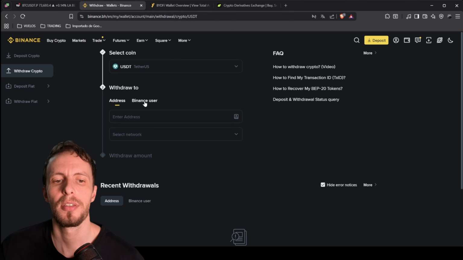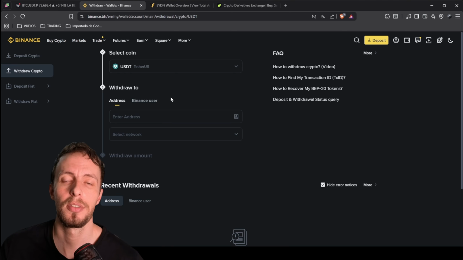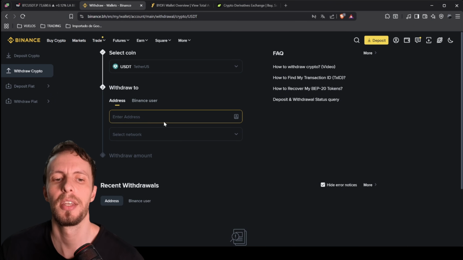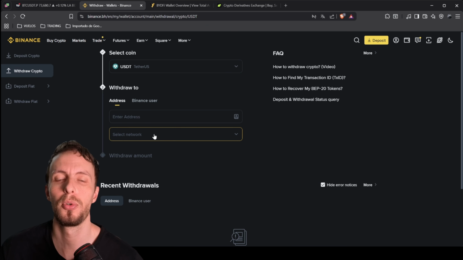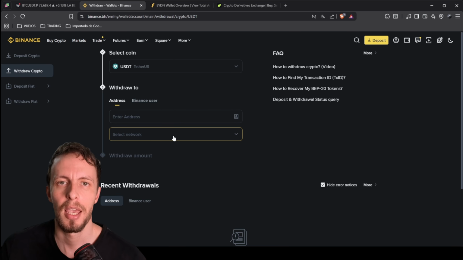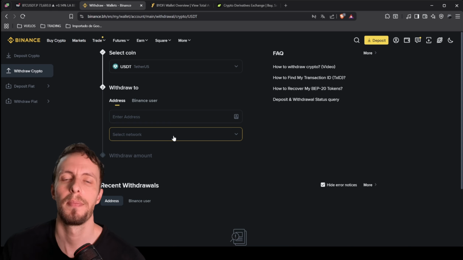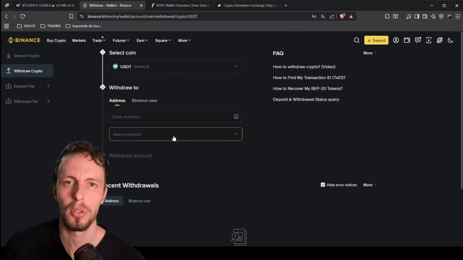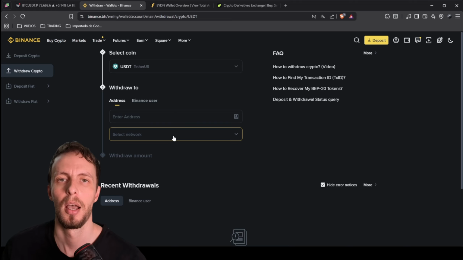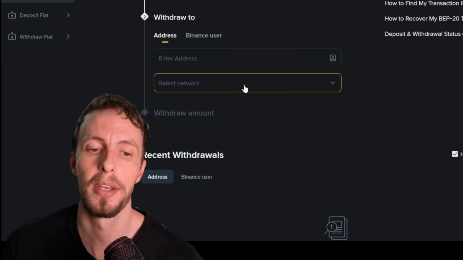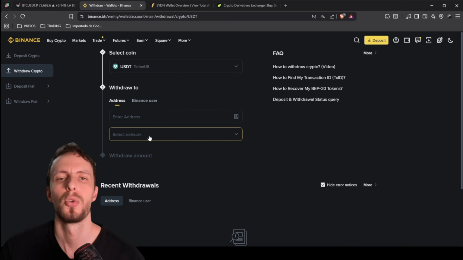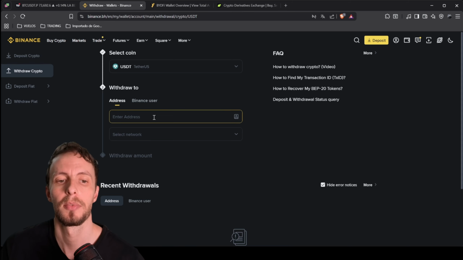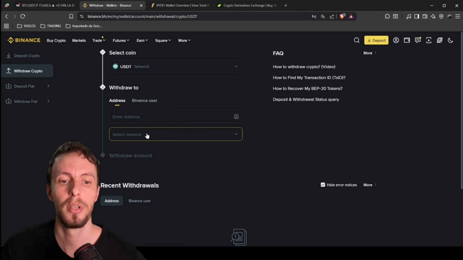When we have USDT, we have the important part. We have address and we have Binance user. In this case, we have to send it on-chain. So we are going to use address. Here we have to put the address and we have to put the network. And this is the important step. All the time that you do this, you have to send the money between the same network. If you put a different network, you are going to lose all your money. And trust me, you are going to lose all your money. If you put the address correctly, you are not going to have any problem. In this case, we need an address and we need a network.